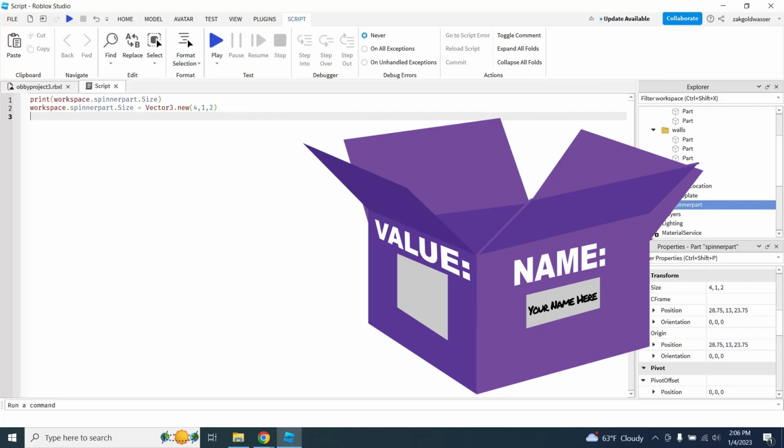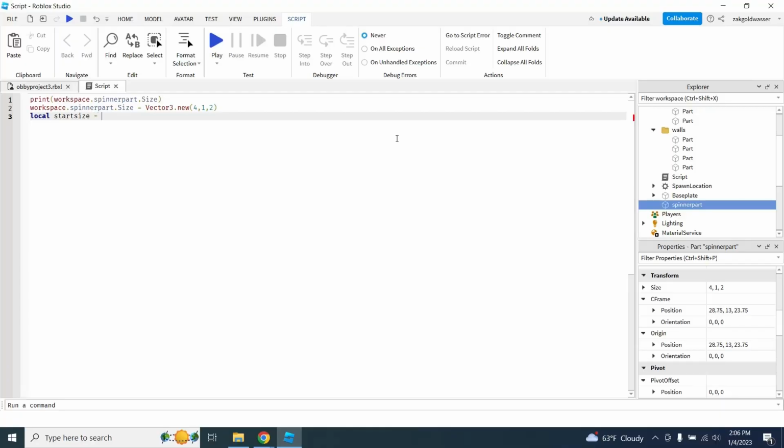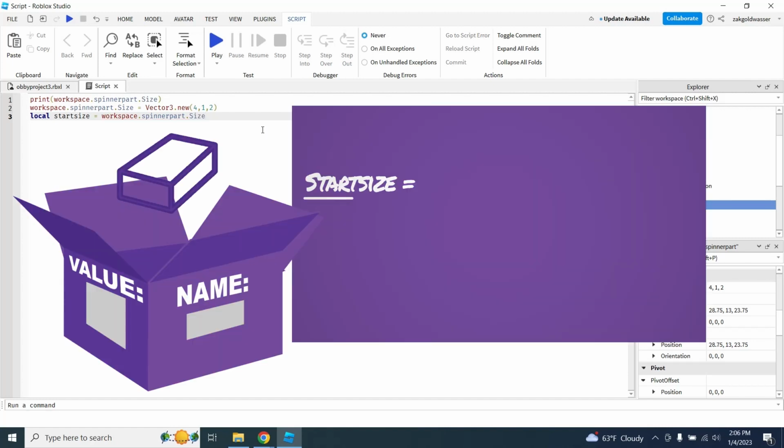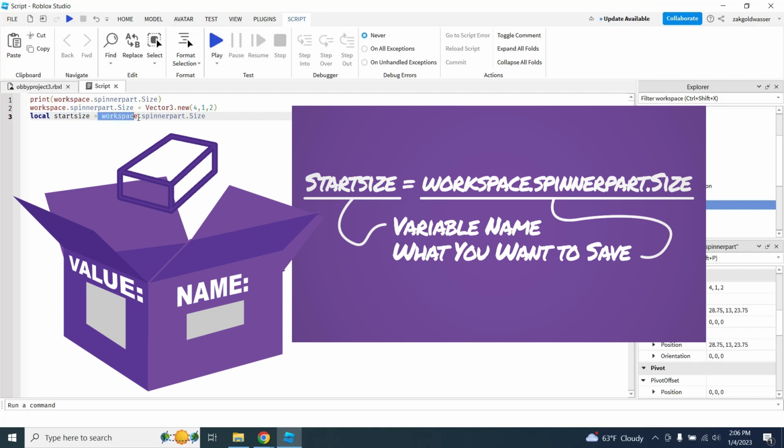We're going to name our variable start size by writing local start size equals and then our line of code that gets our part size from earlier. You always have your variable name to the left of the equal sign and then what you want to save in it as the value to the right. And so this is just storing our size in a container that we've named start size.